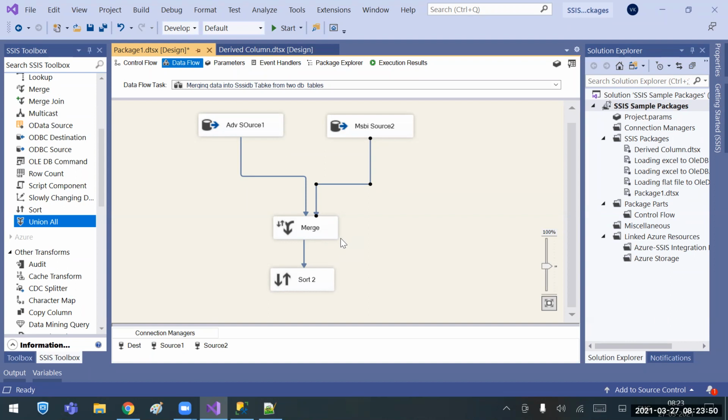When you are explaining merge, for sure they will ask about sort. Without waiting for the next question, you go and tell this. Without sort also we can do that, and you should go to advanced editor mode, go to input output properties, and at the source level make IsSorted property as true and choose any one column and make the sort key position as 1. Clear?